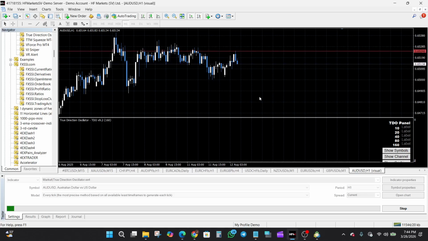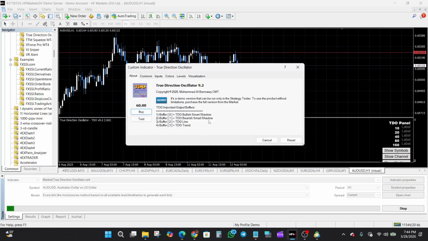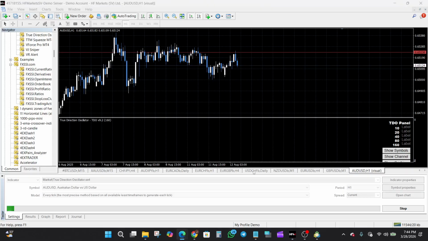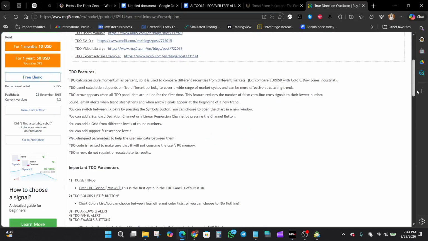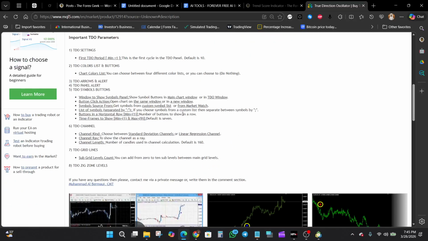All right, so now you would also notice that, okay, I wanted to access the settings. All right, anyways, since this is a demo version, let's just briefly get back to the MQL5 marketplace. So you're going to see that as for the settings, there are the colors. Obviously, you can modify the colors, and then you can also see the arrows and alert function, and then of course the panel alert, and then the symbols buttons.